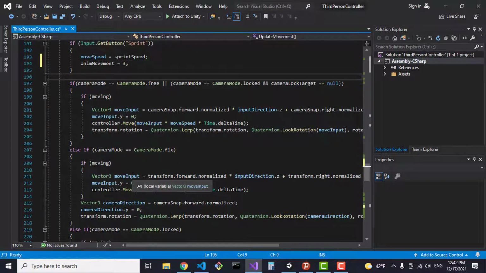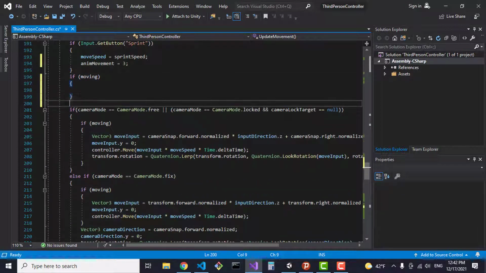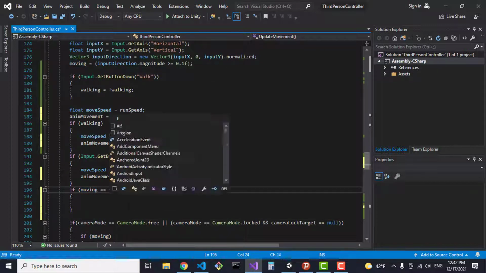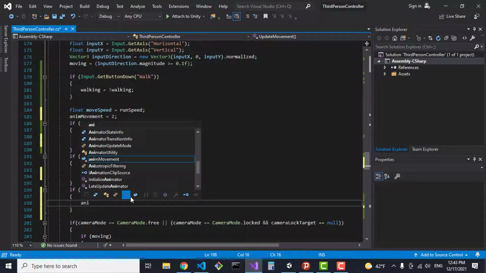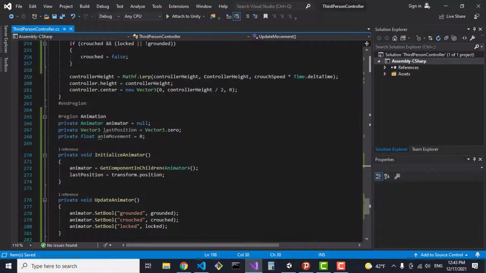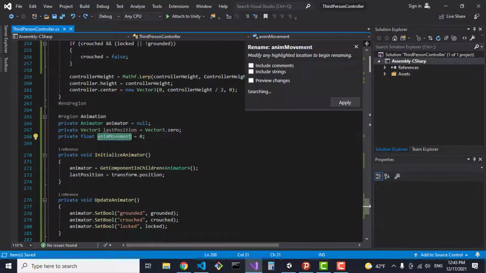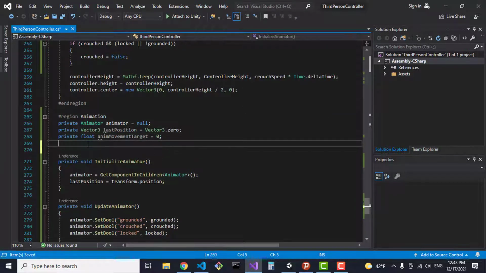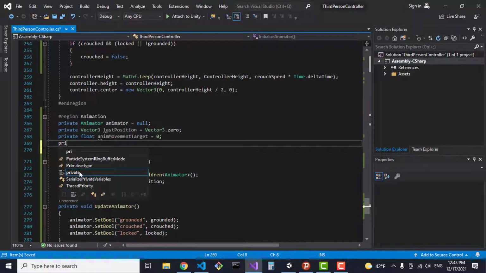And here we're going to check if we are moving or not. As you know, moving is going to be set based on the input. So if moving equals false, then we're going to set the anim movement to 0. Let's actually rename this anim movement to anim movement target and create another one called anim movement.